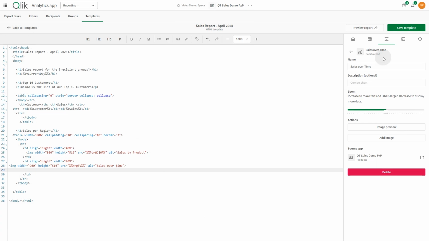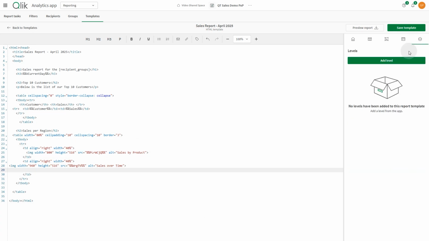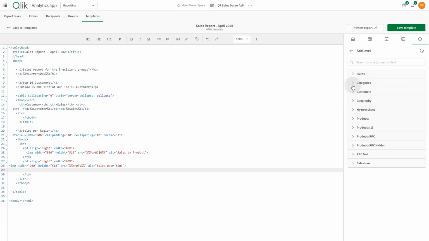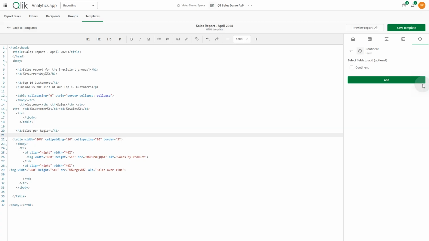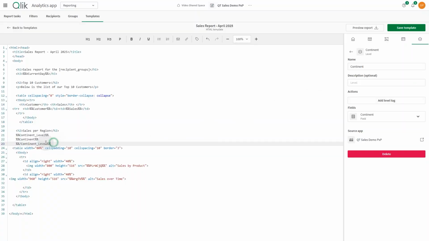Now, let's add a level to the report. Levels let you repeat report elements for each value in a field or row in a table, allowing you to create filtered sections with specific data and charts. In this case, we select Continent and place the level before the chart table. Including the field tag places it between the level tags and displays the corresponding field value in the report.